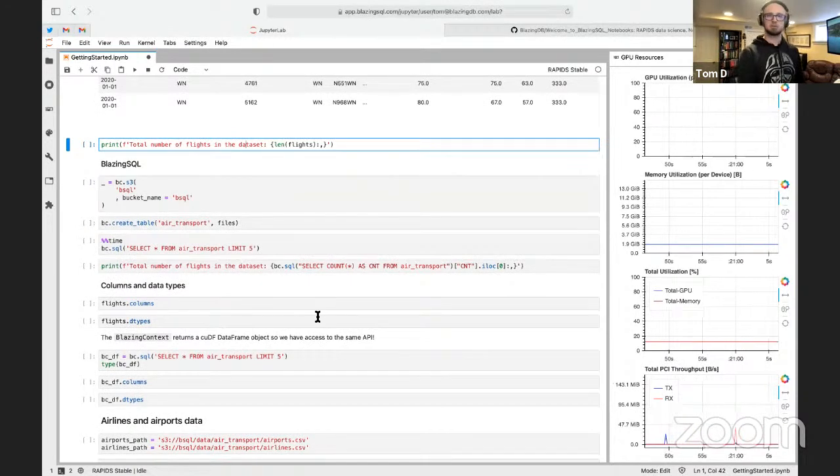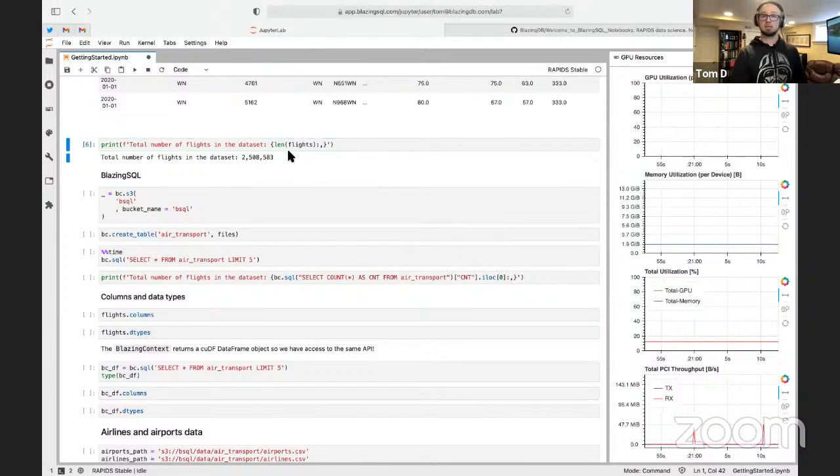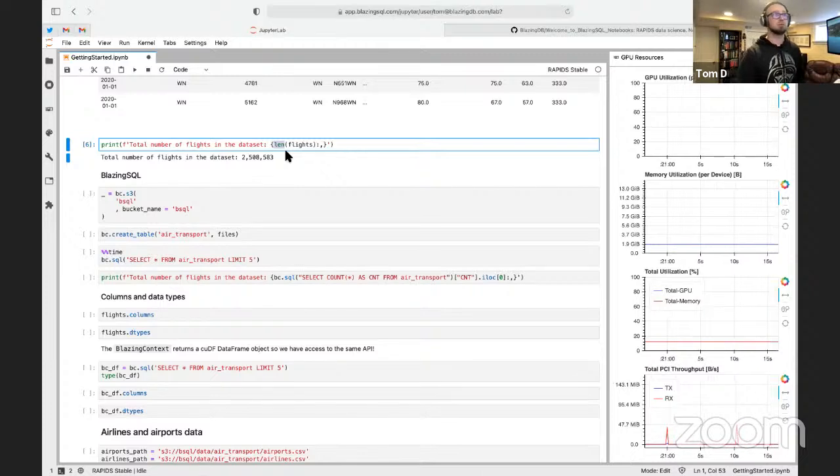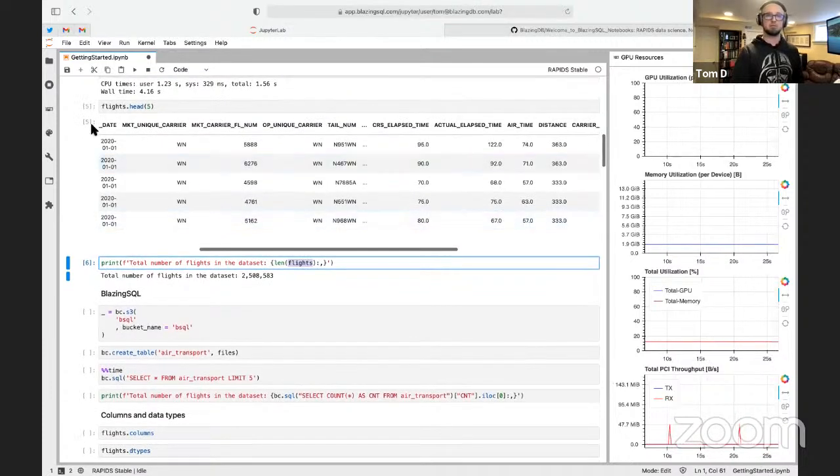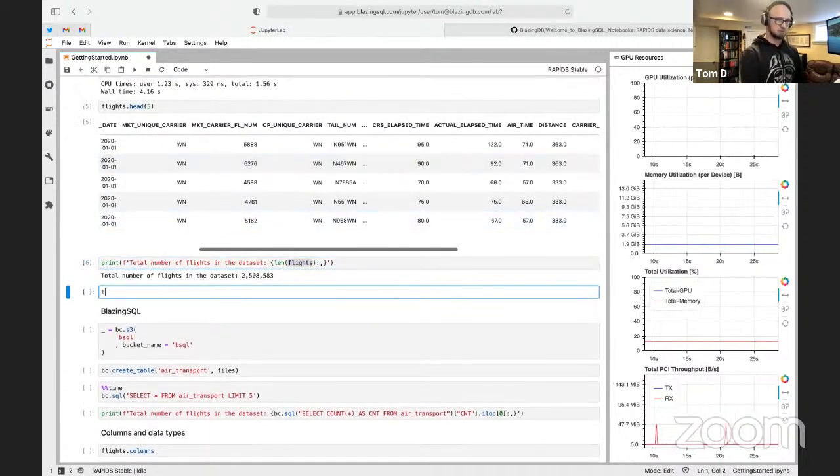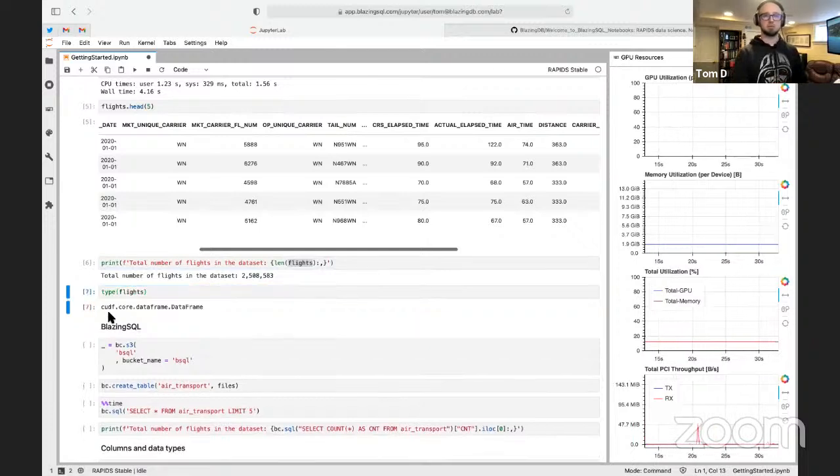But first things first, let's look at how many flights we actually have in this data set. And that is as simple as saying, okay, just give me the length. If you're familiar with pandas, len is the way to check how long your list is. In this particular case, if you check what type flights is, it's a cuDF DataFrame.